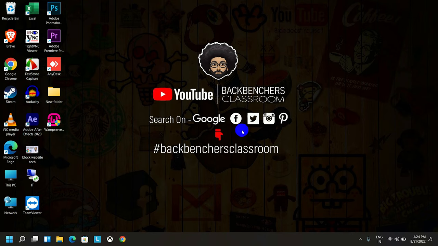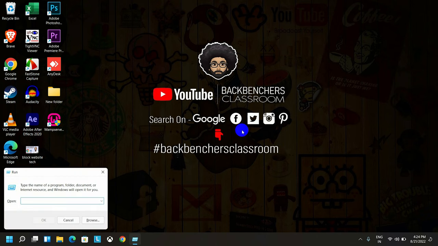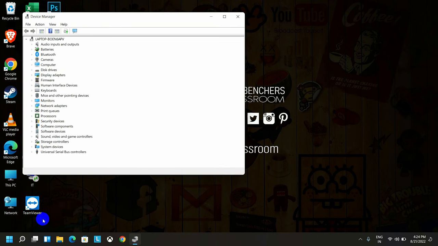So guys, in our first method, go to the device manager. You can simply go to the device manager using control panel or simply use your run command. So open the run command by pressing Windows plus R button and type the command, which is devmgmt.msc, okay. Now hit enter or press OK button to open device manager.